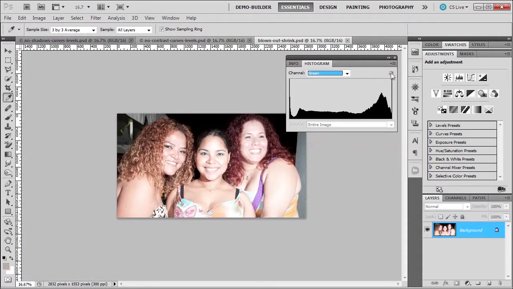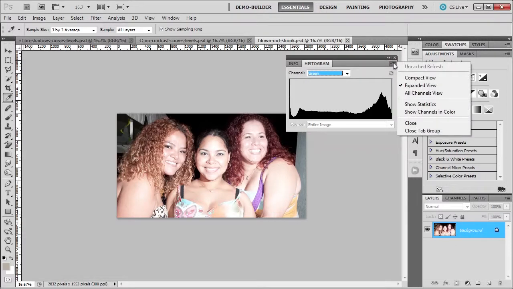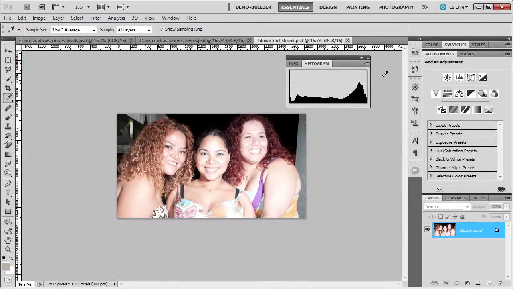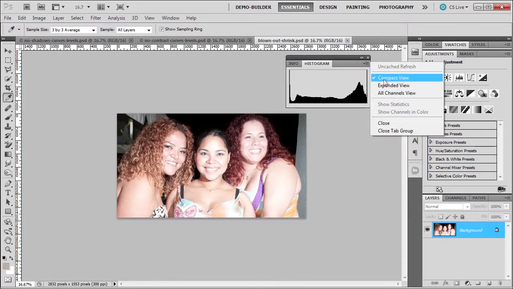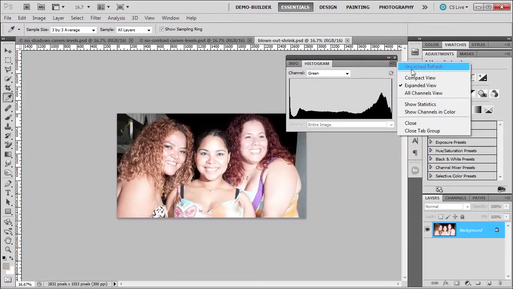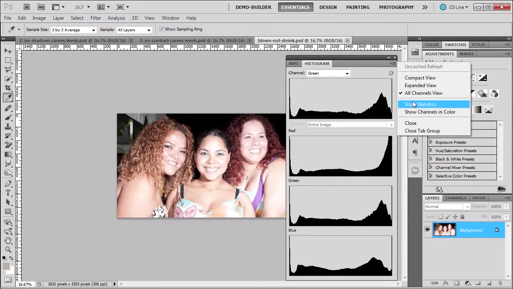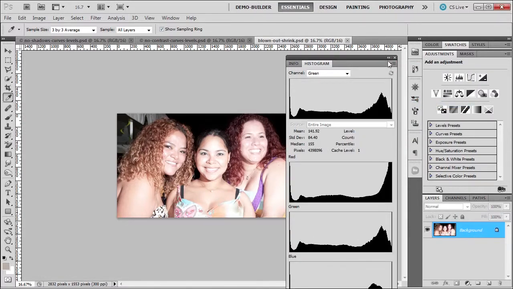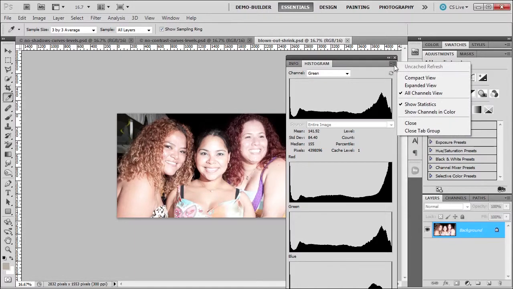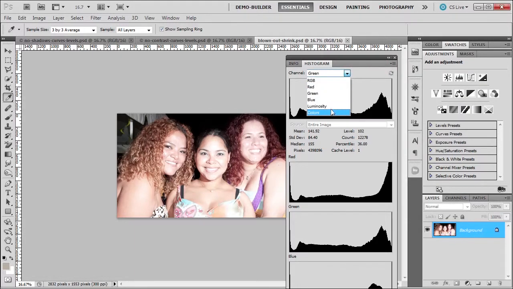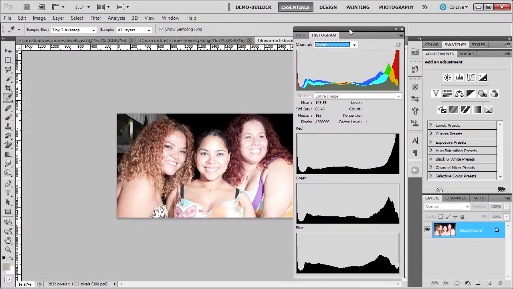You'll see these little arrows, which means you need to update it. But let's go to panel options here, or flyout menu, and let's try the compact. Now that's obviously not what we want, so we want expanded view. We want to see all the channels, and we want to see statistics. Alright, then here we can change this now if we want to look at colors, and we're going to move our histogram panel up. Now we can see a representation of the colors and the individual channels.